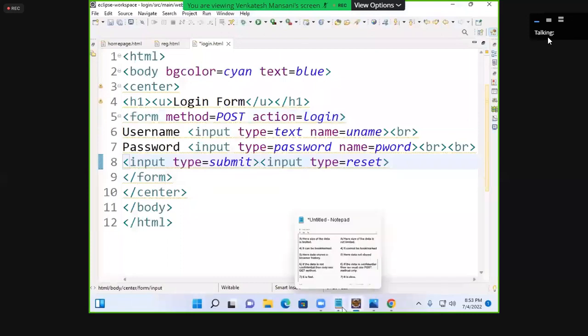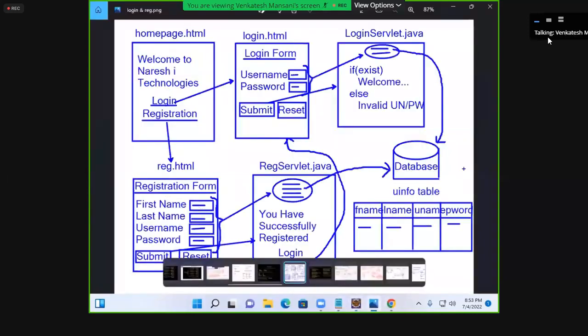This is about HTTP methods, the get and post difference. The first, second and third HTML programs are completed. The actual part is tomorrow. This is HTML. Tomorrow I'll integrate servlets and JDBC. We'll see the continuation tomorrow.